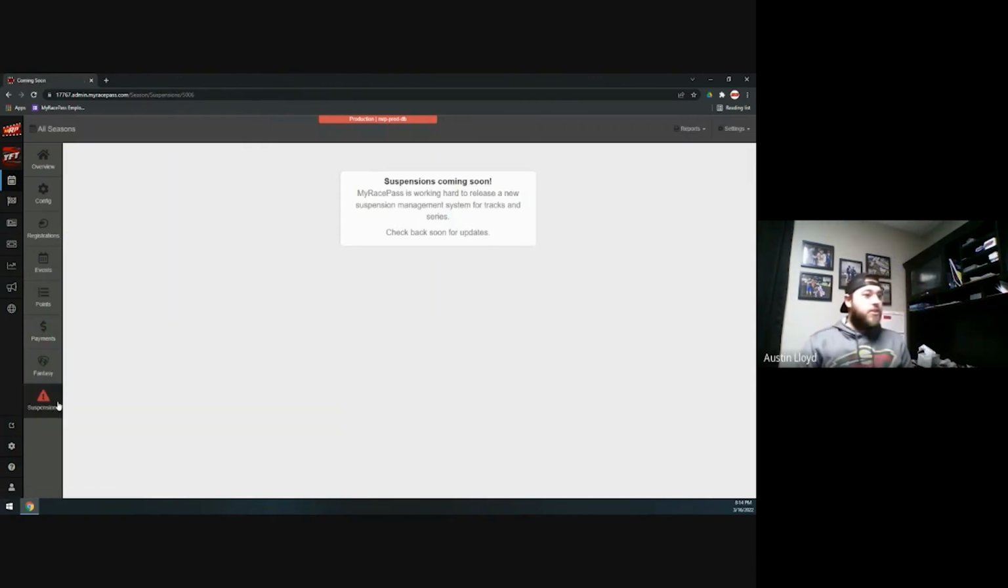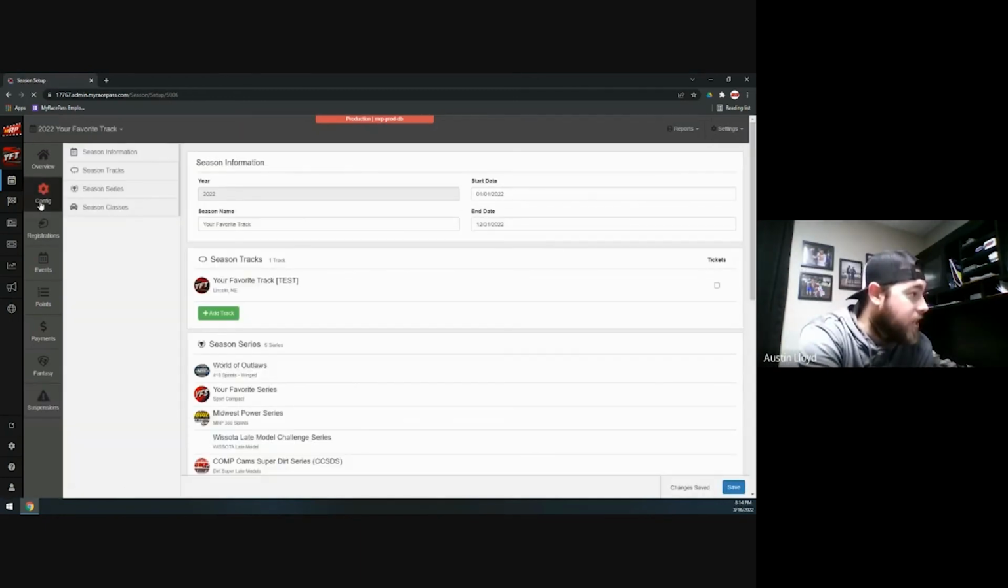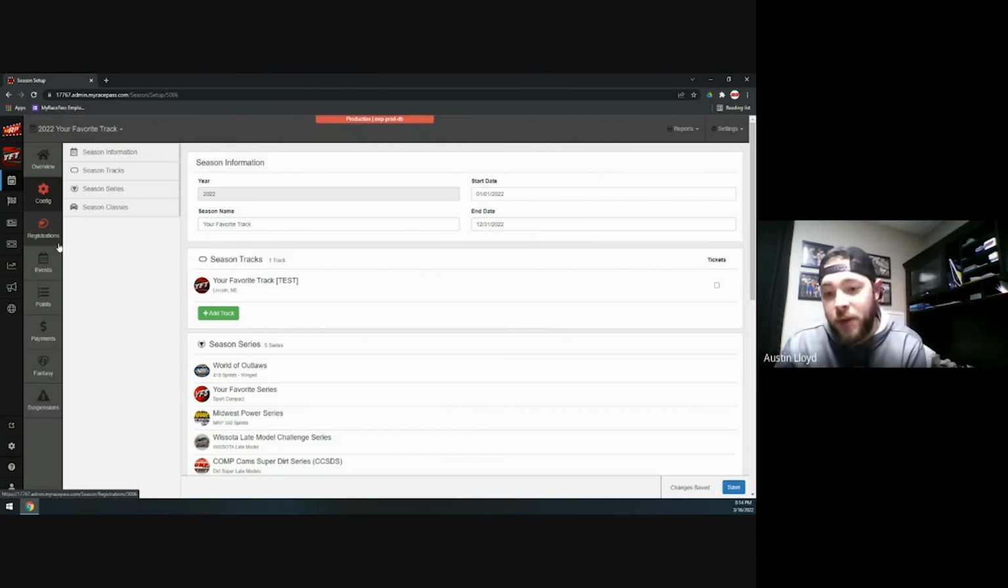The next thing here is suspensions. Our sanctioning bodies have access to suspension management. So IMCA, USRA, WSOTA, whatever else, they can suspend drivers. We don't have it built out for individual tracks and series yet, so you won't see anything here. And that's season management, you guys. That's configuring your season, creating your schedule, your registrations, your points, and your fantasy stuff. I am open to fielding any questions that anybody has about any of that stuff right here.